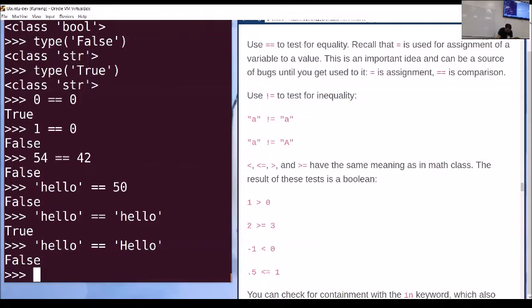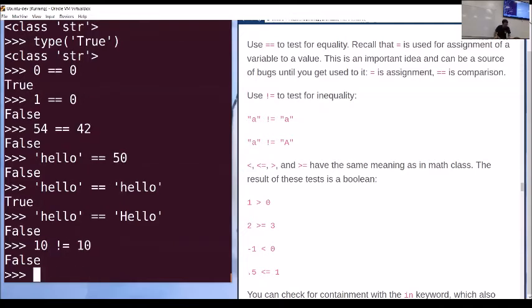Okay, so let's try this. Let's do 10 exclamation mark equals 10. So that's false because 10 is equal to 10. And what we're asking it is, is 10 not equal to 10? And all these double negatives are going to get a little confusing, but basically it lets you ask the other question, the other way around. Now, we can do this in other ways too.